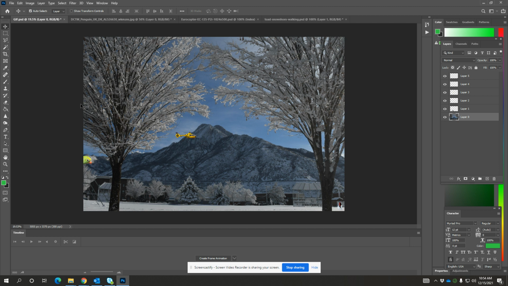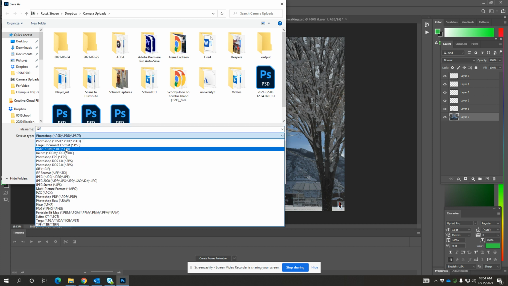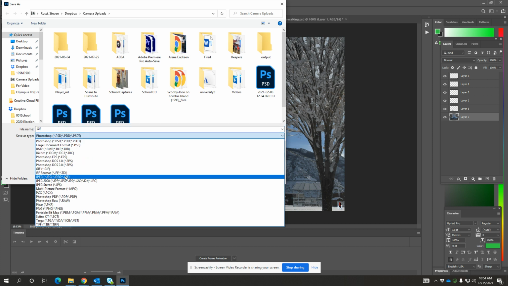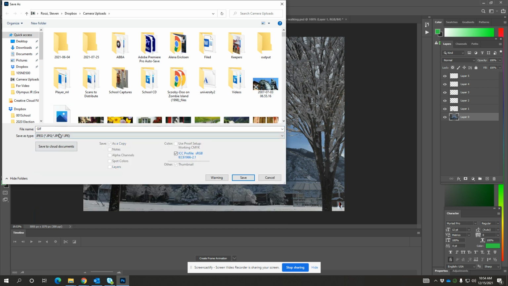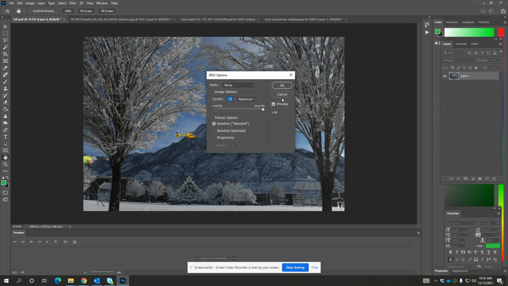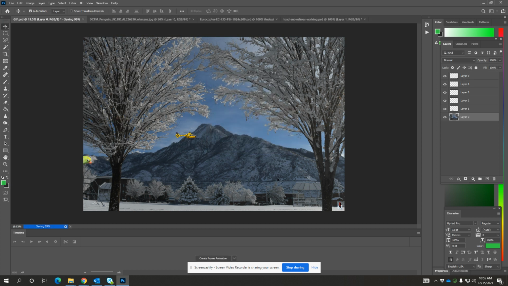So what I'm going to do is first I'm going to have to save these in frames. So I'm going to save this as a JPEG. Top one always. I'm going to name this 01. So they'll be in a nice order for me. And then I'll save it. Maximum, good, that works, save.